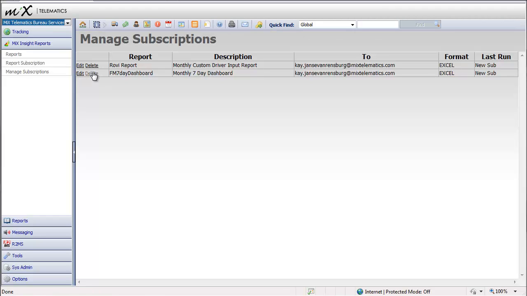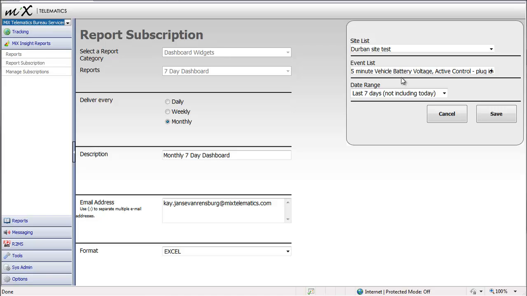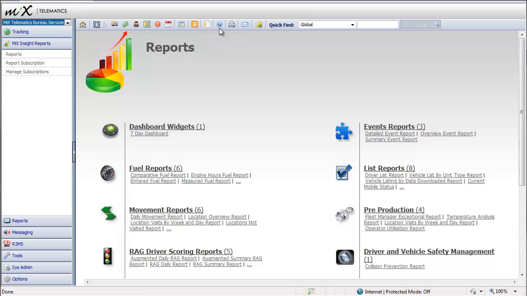If you are not receiving your reports via email, ensure that your email client is not pushing the reports to your junk mail folder, so look there first. If your junk mail folder is empty, then go back to your report subscription and ensure that the assets you want to report on have been selected and that your date range is what you expected it to be. For further detail, please remember to consult the help file. And this brings us to the end of this tutorial.